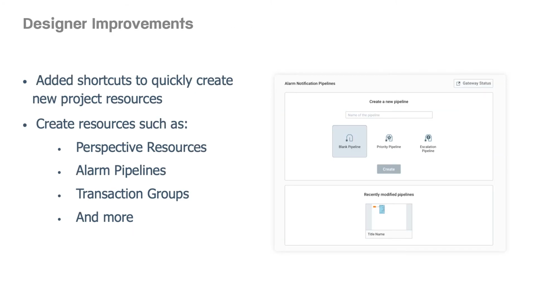On the designer side, what they've done is create a little bit of shortcuts to quickly create new project resources. You'll notice these when you want to go and create any Perspective resource, alarm pipelines, transaction groups, etc. They just created these little shortcuts and quick-create guides to help us get stuff even faster, get going within Ignition.